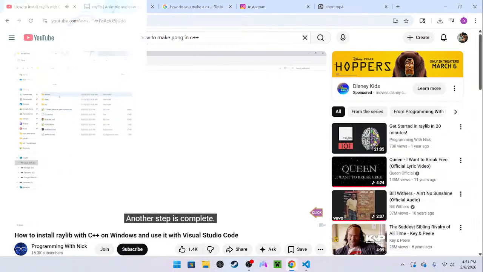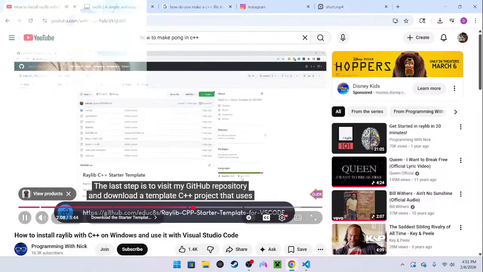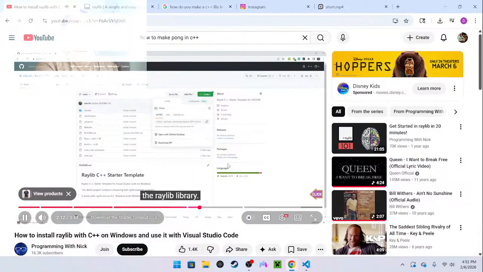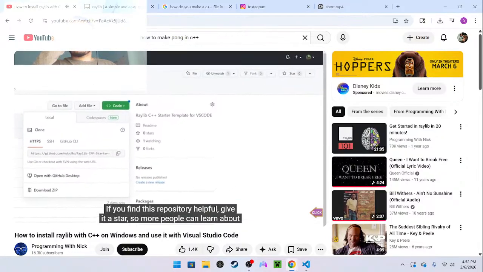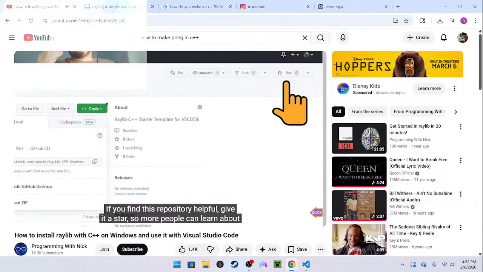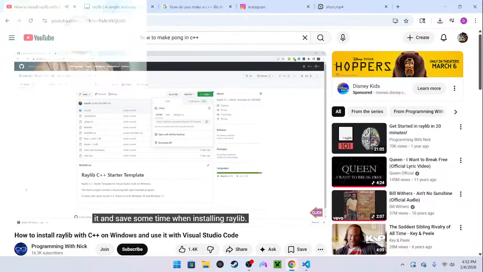Another step is complete. The last step is to visit my GitHub repository and download a template C++ project that uses the Raylib library. This sample project will help you get started at once. I have included all the C++ files and all the settings required for the compiler and the debugger. I want to make it from scratch though, so I'm not going to. If you find this repository helpful, give it a star so more people can learn about it and save some time when installing Raylib. Maybe I should get this. I don't know if it's important.